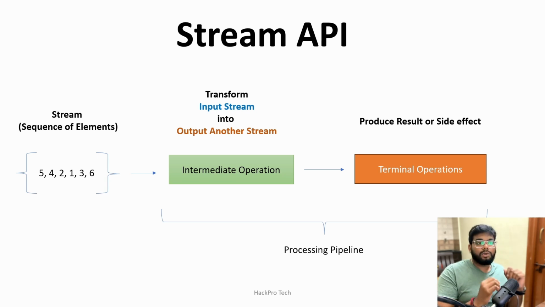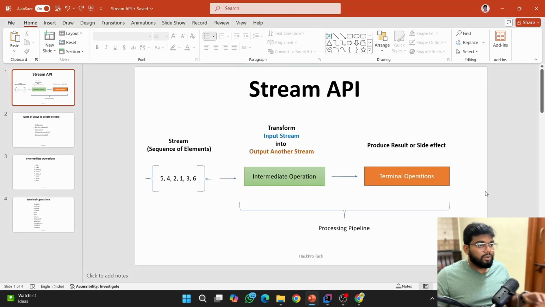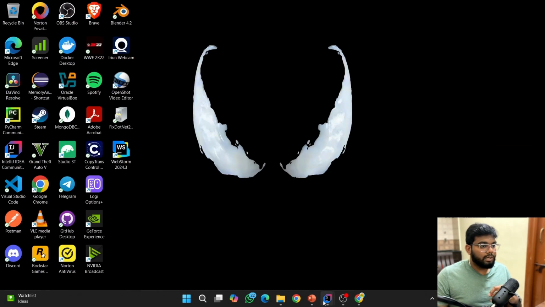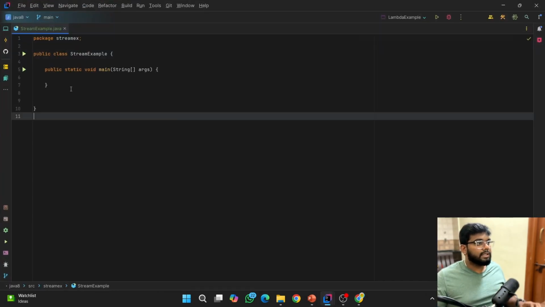It's not going to execute, which means the terminal operation is mandatory, and the execution starts from the terminal operation only. Once it finds the terminal operation in your code, it will start to execute the intermediate operations. Then the entire pipeline will get processed successfully. So that is what I mentioned here, the processing pipeline. Now let me go to the code quickly. We can jump into the code, then we will get to know what exactly the stream is.